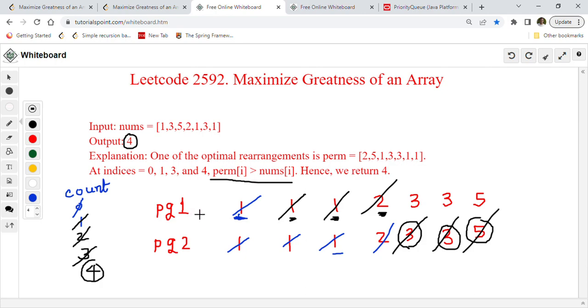So PQ1 is pointing to nums of I in this case, and PQ2 is pointing to perm of I. That's why whenever the number from PQ2 becomes more than the PQ1 number, we are counting it. It means that we are actually able to successfully rearrange those numbers so that this condition gets satisfied: perm of I is greater than nums of I. That's why we are counting those numbers. You got it, right? That's why this approach works.